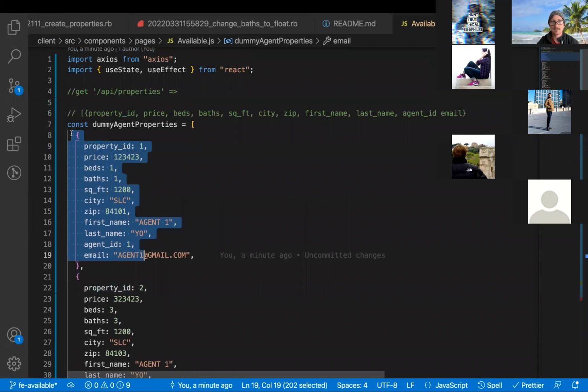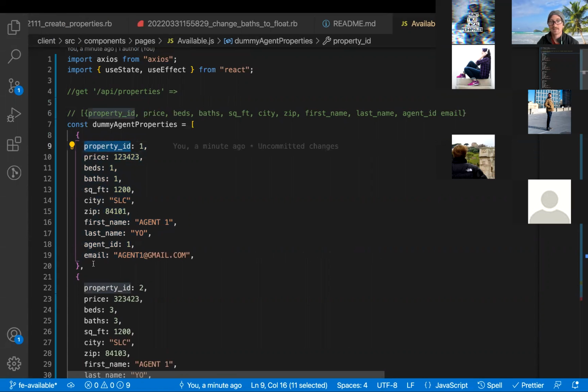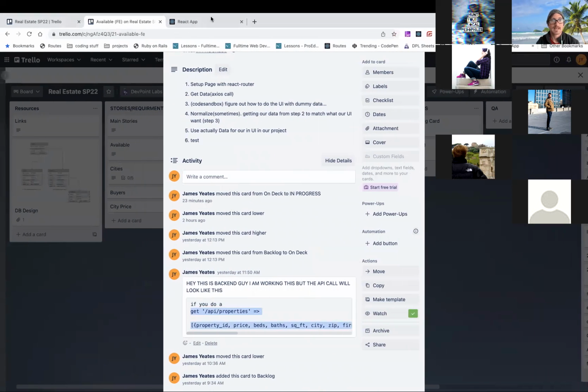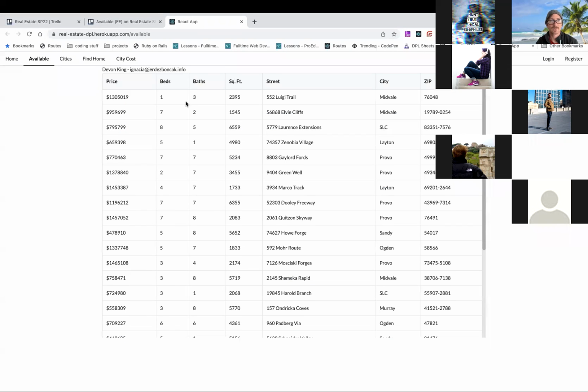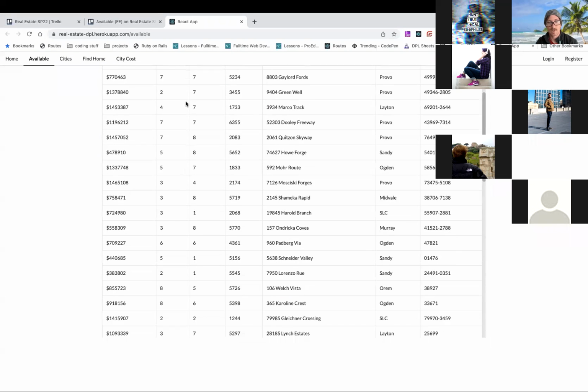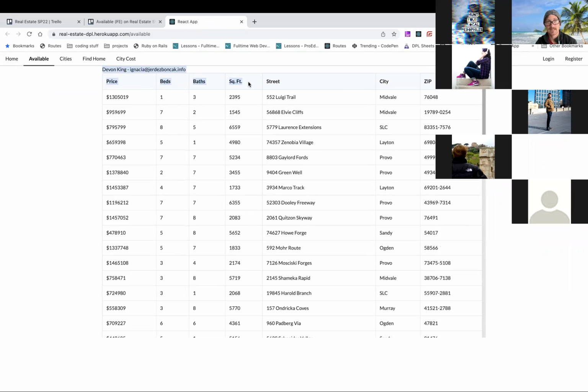Now, if they didn't tell you how the data was going to come back from the API call, that's going to be a little more challenging, right? But even if they didn't, I could still go through and start building out some wireframe, start coding this out.